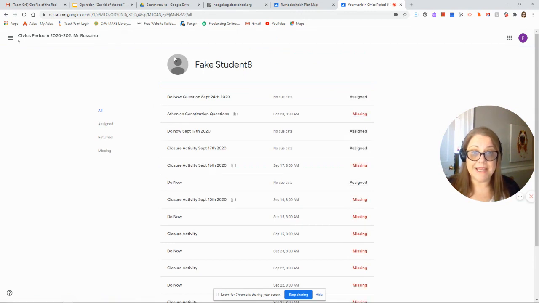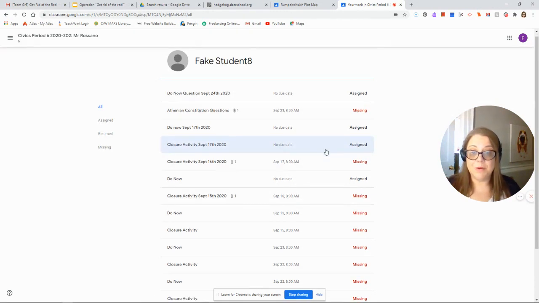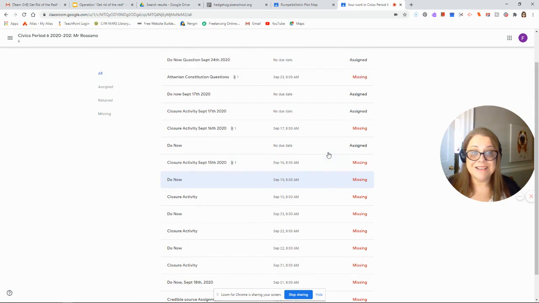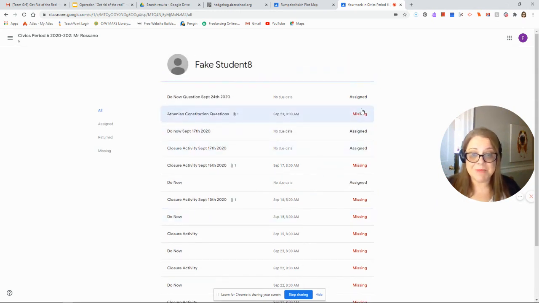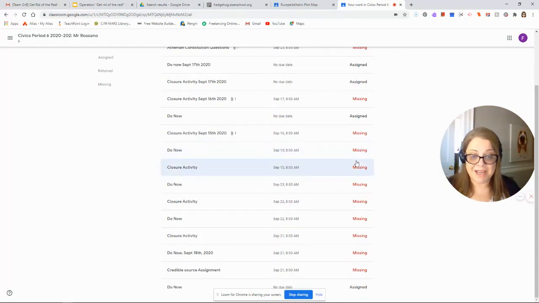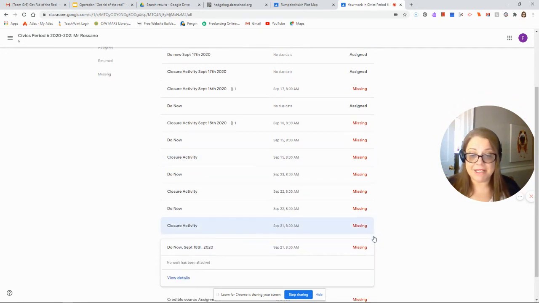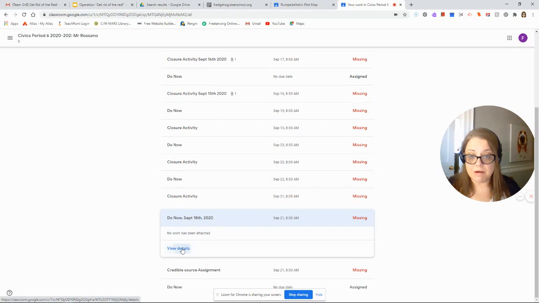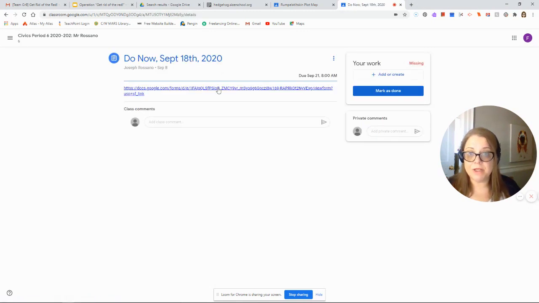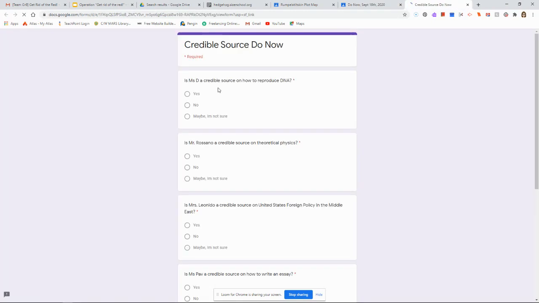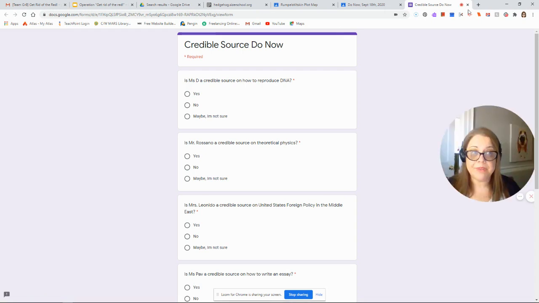Now, once again, we have a visual of things that we need to do, okay? Because they're listed in red as missing. Oh my, as Fake Student 8, I have a lot of red. I don't like that. I want to get rid of it. So I can click on the assignment again right from here. All right. I can go into it. I can do the things that I am expected to do.